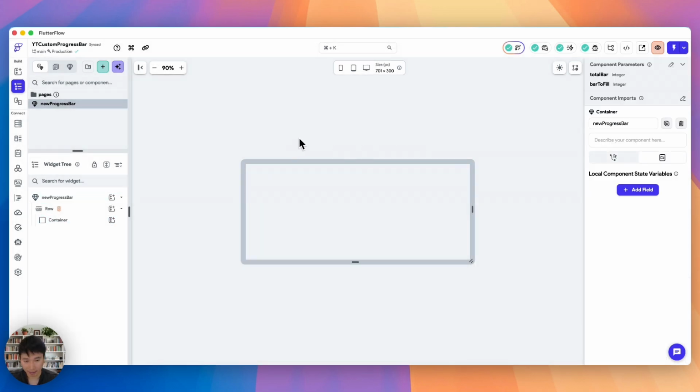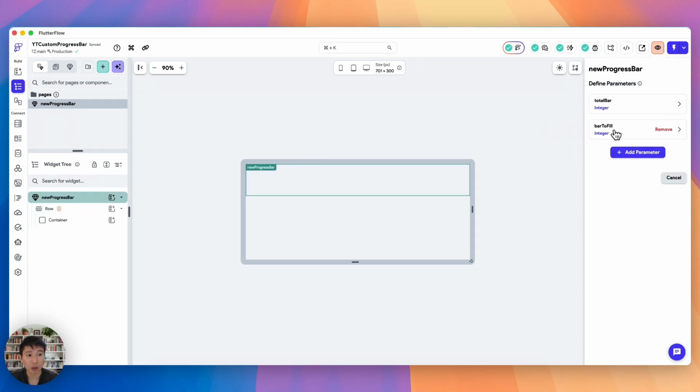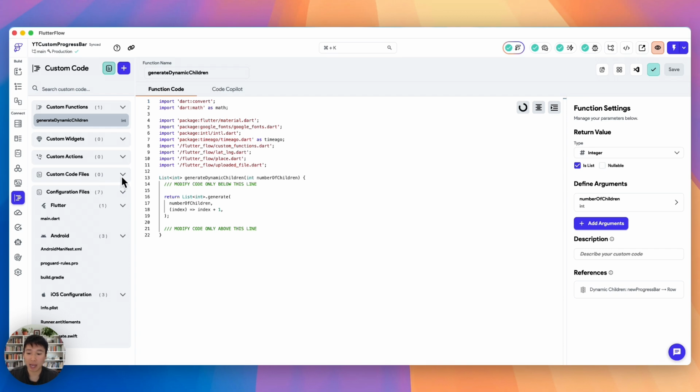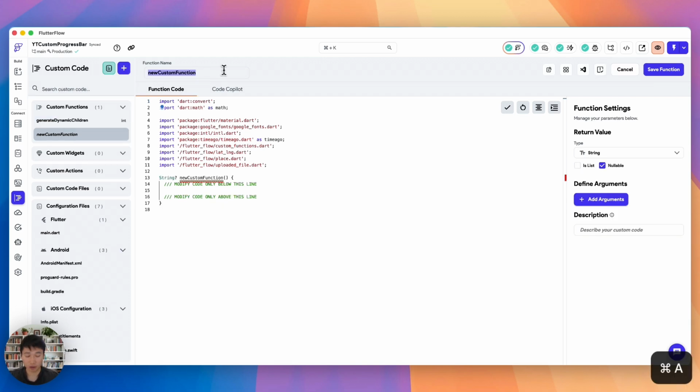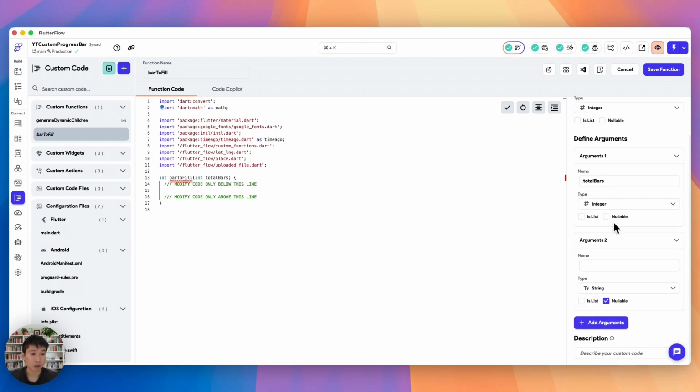So what is next? Next we need to determine how to populate bars to fill. What we need is basically a custom function that generates how many bars to fill, based on how many total bars there are and what the current progress is. Let's create a simple custom function called bar to fill, and it's going to return an integer. We're going to pass in a parameter called total bars, and then another called my progress.